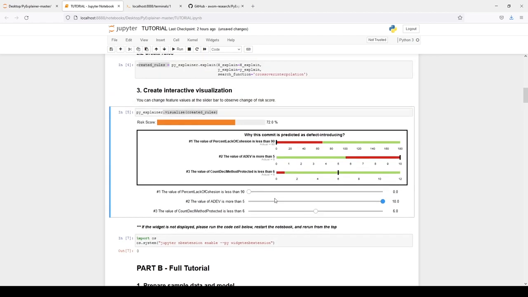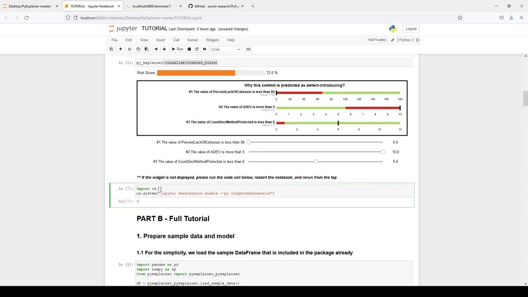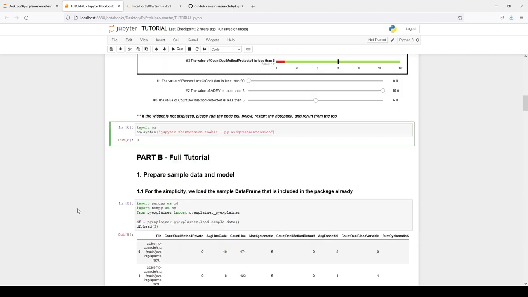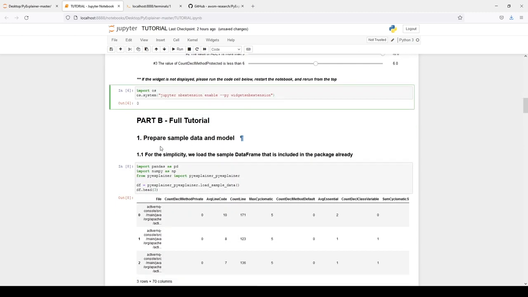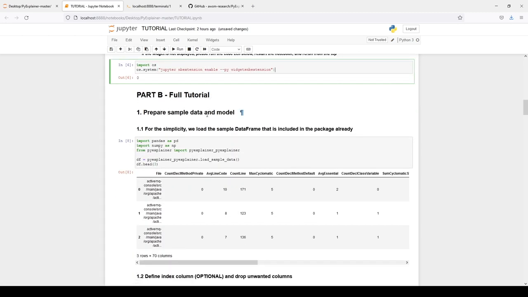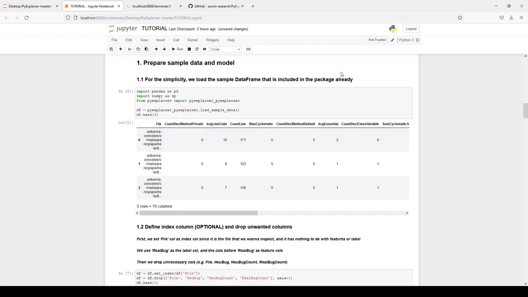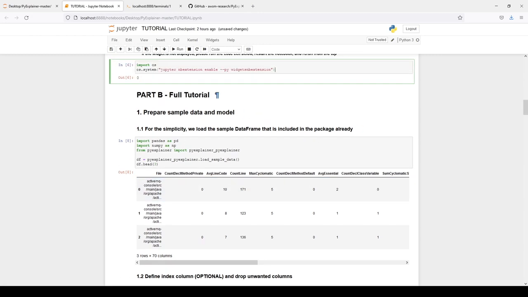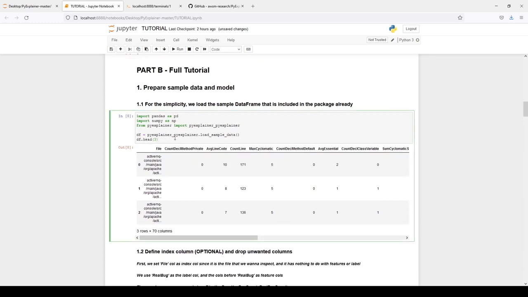And if you have trouble displaying this widget, I mean the slider or even the visualization, you just run this cell here, which enables your notebook extension, like enable the widgets. It's mandatory for our task. So part B is about the full tutorial, like the full workflow of PyExplainer, and I will walk you through this part B and explain step by step.